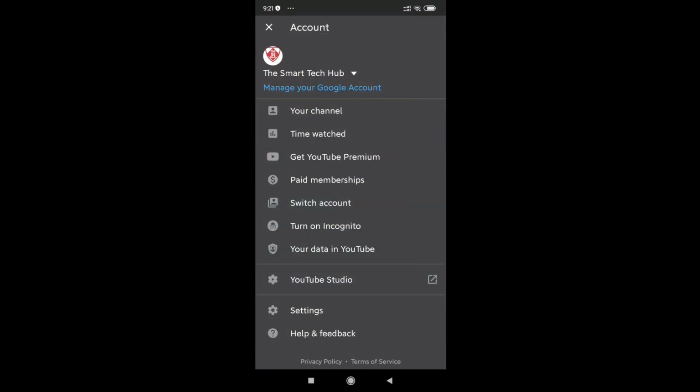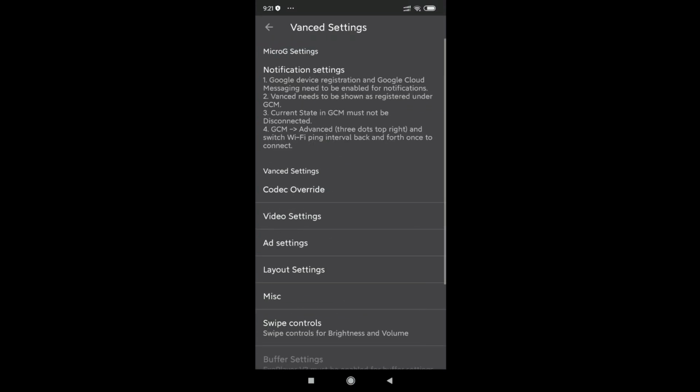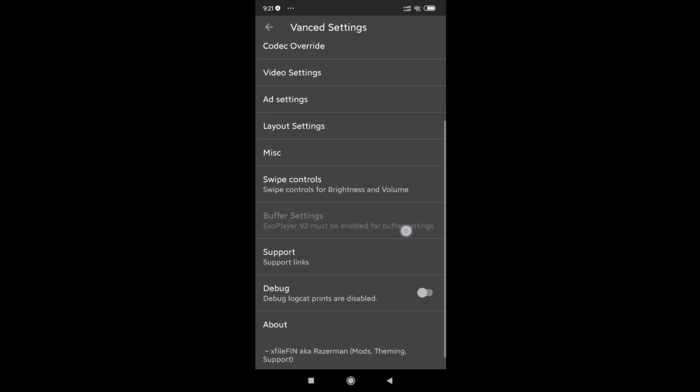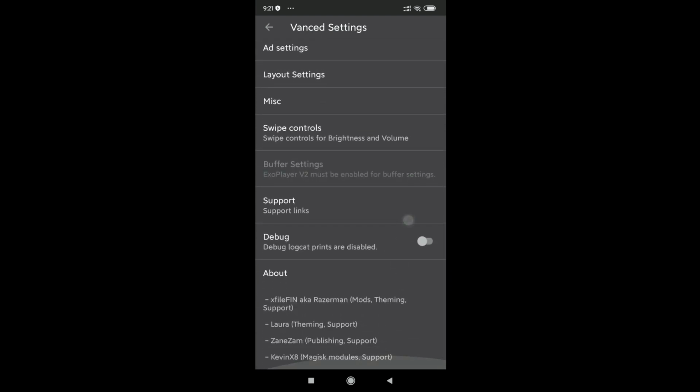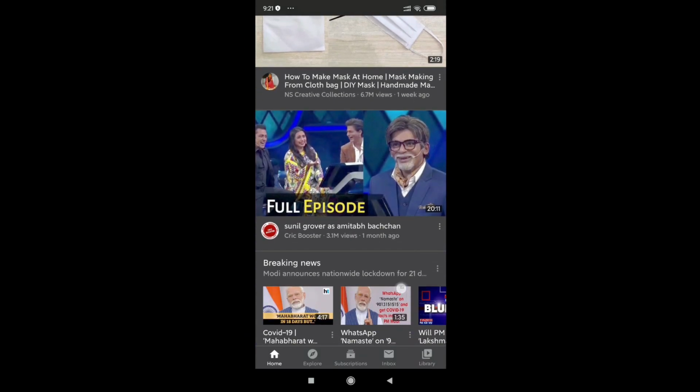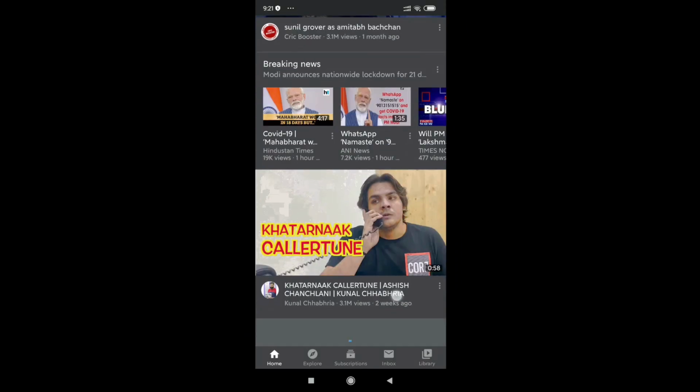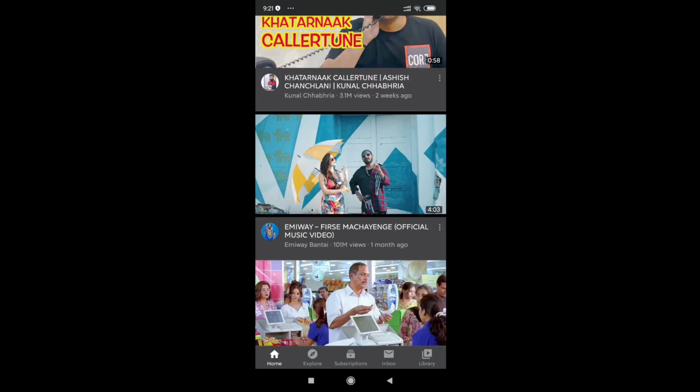There are also a lot of settings which you can play with under Vanced settings. The app is exactly like your old YouTube app with just added functionalities, and it's simply free to use.